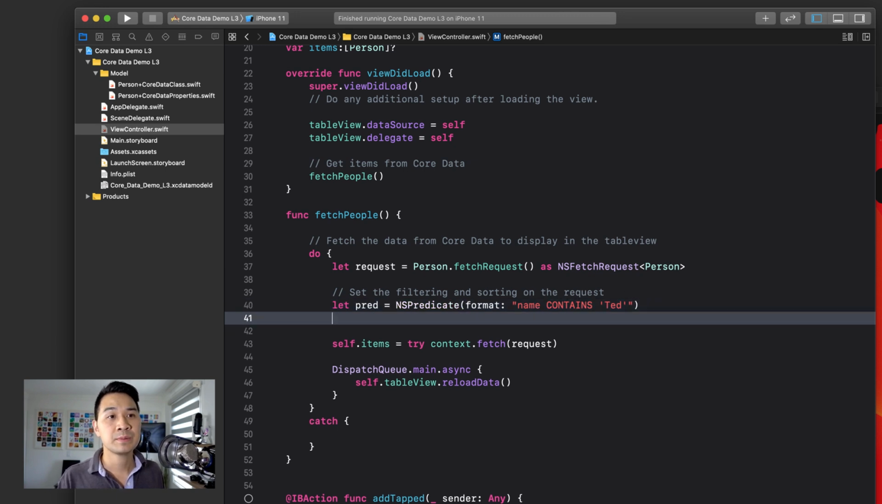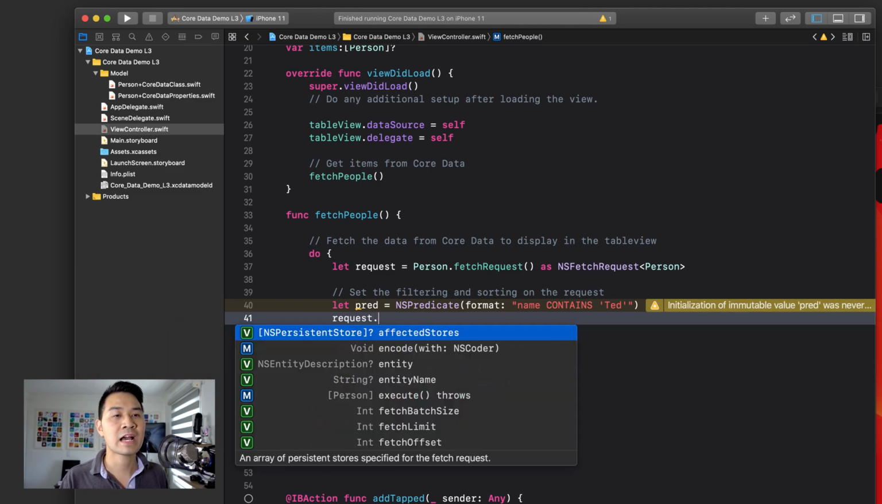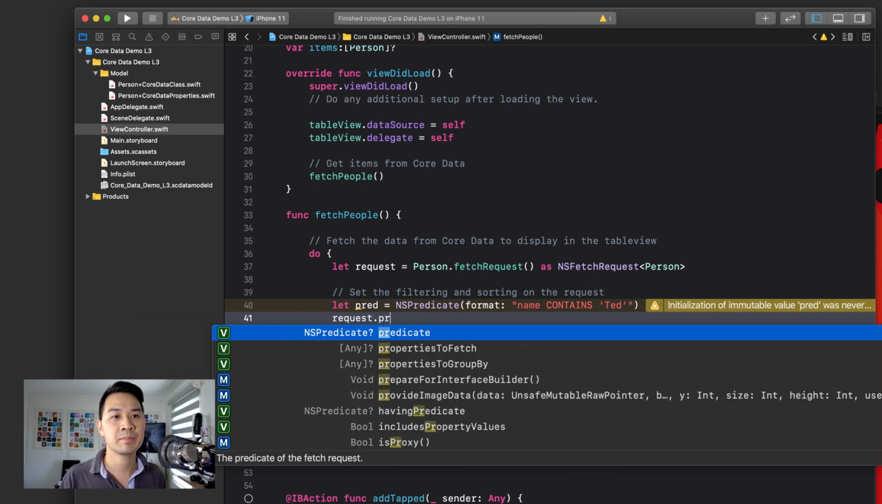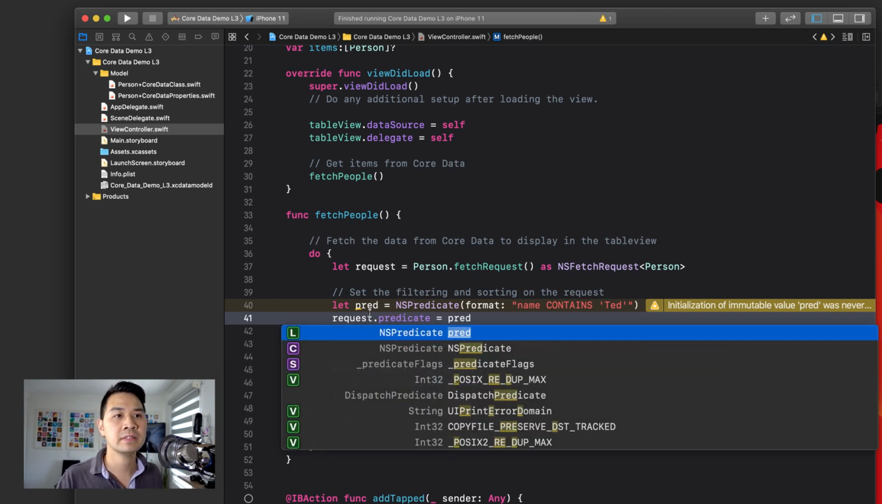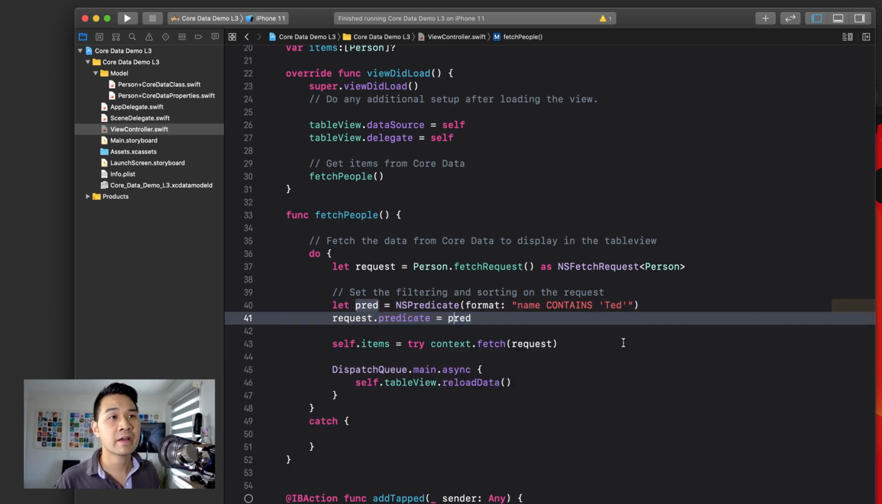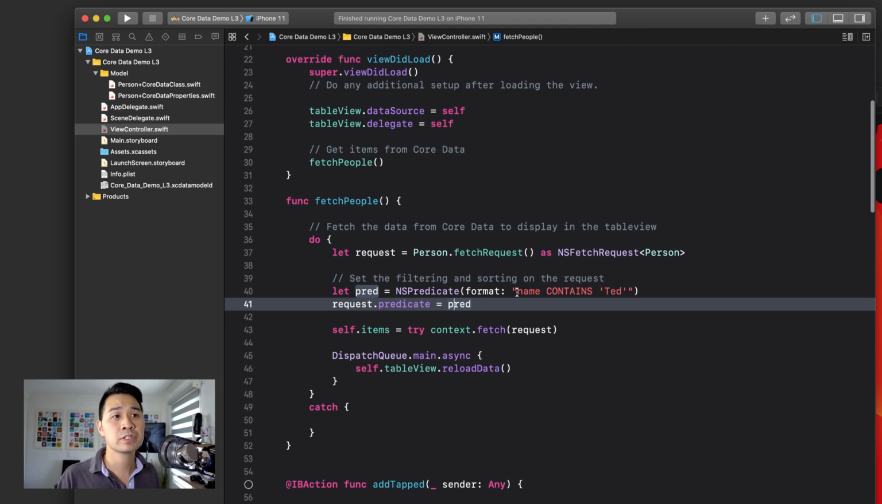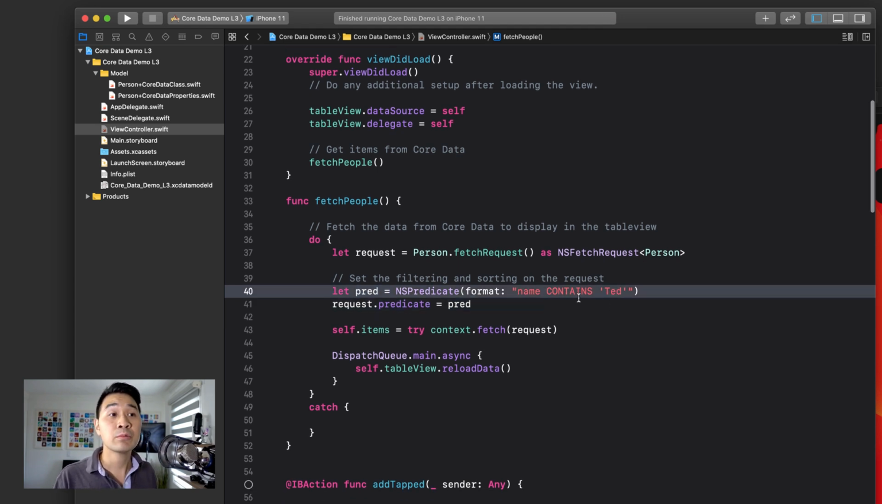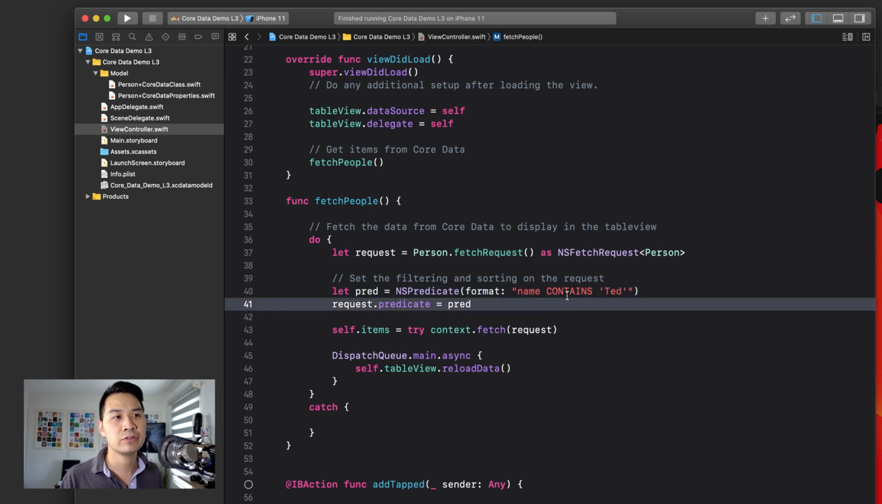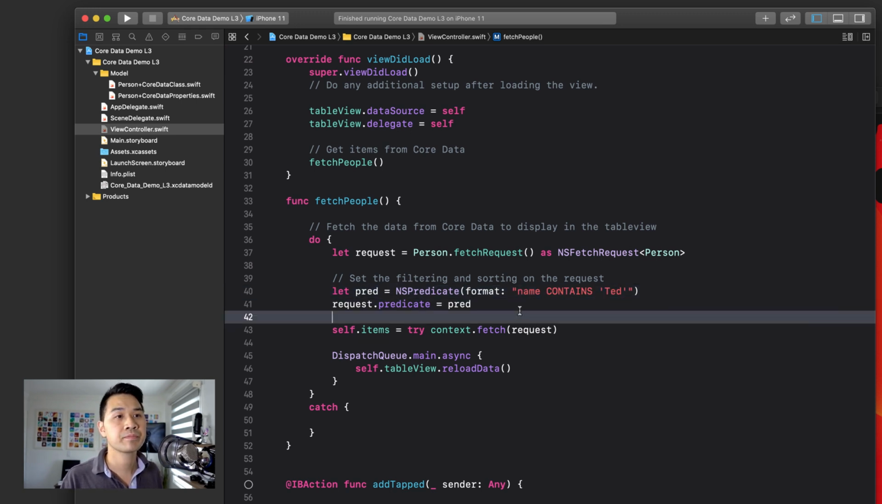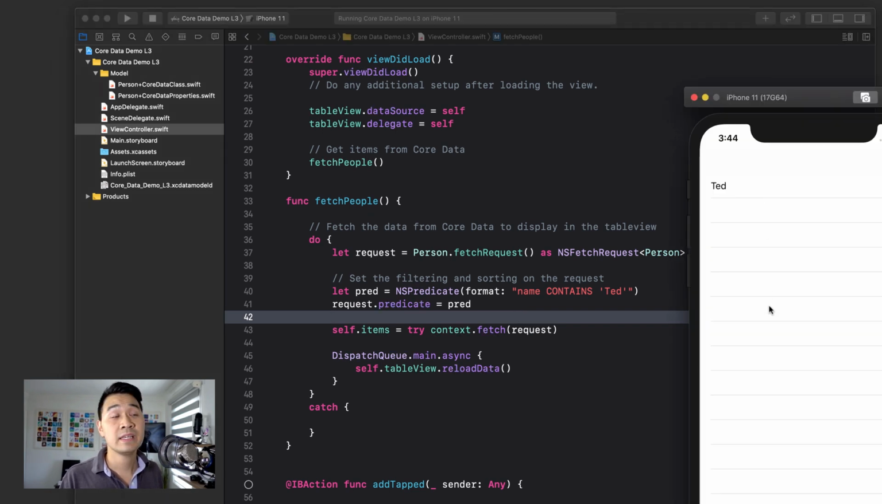And then we have to add this predicate to a property on the request. The fetch request actually has a property called predicate where you can pass in the criteria that we just defined. And just like that, if I run it now, it's only going to return person objects where the name contains Ted. I will show you a couple of different examples of what you can filter on in a second and how you can combine different things and use different operators here. So let's run the project to quickly see what we have. As you can see here, it's only got the person Ted now.